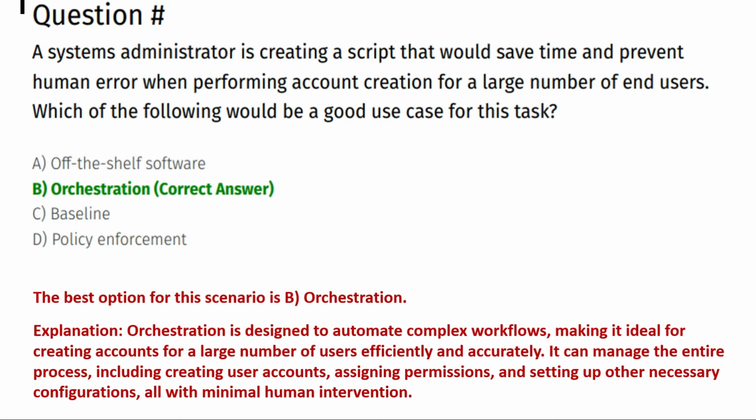And let's check the explanation. Orchestration is designed to automate complex workflows, making it ideal for creating accounts for a large number of users efficiently and accurately. It can manage the entire process, including creating user accounts, assigning permissions, and setting up other necessary configurations, all with minimal human intervention. So that's why the correct answer for this question is option B. So let's move to the next question.